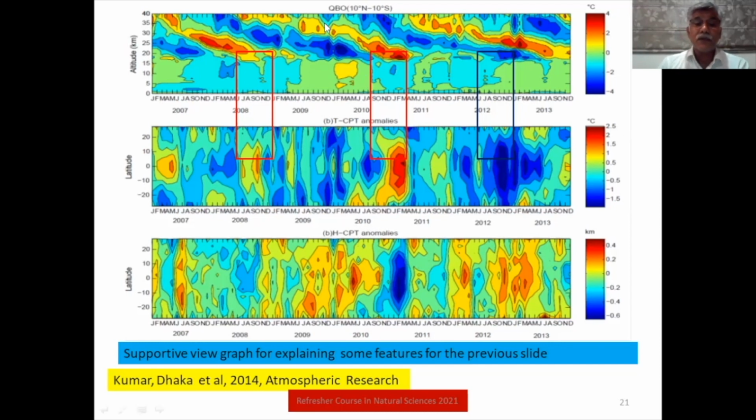This is what we call, the top panel is QBO, quasi-biennial oscillation. Quasi means it's not exactly, and biennial means 2 years, and quasi means it's not exactly 2 years. So it may be a little more or maybe a little less. So effectively, it is about 28 months. So in the 28 months, there is an oscillation in the atmosphere, and I will explain how this oscillation is basically created.